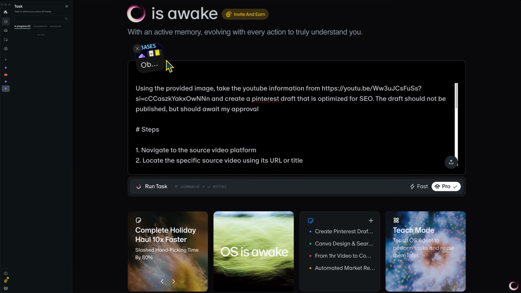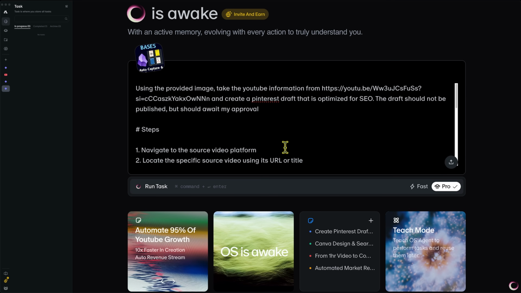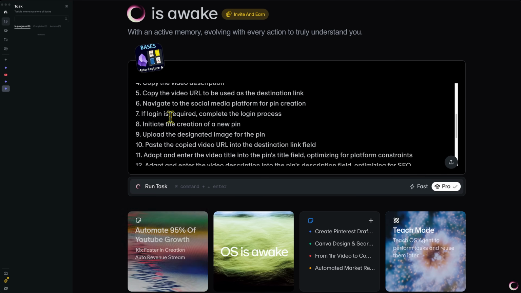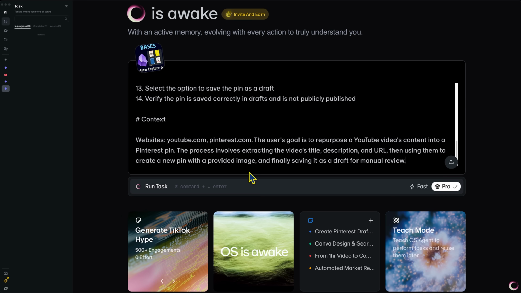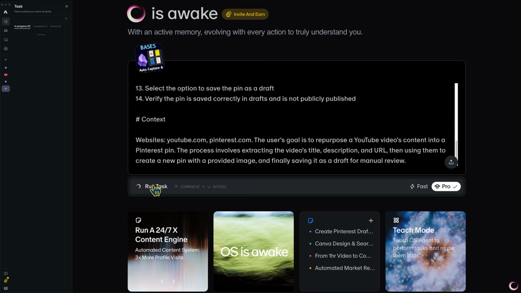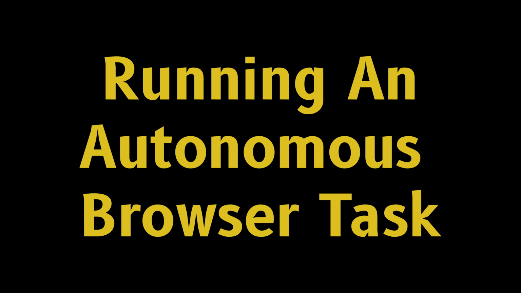I'm actually going to attach the image here, because at the moment it struggles a little bit with pulling images from elsewhere, though that is a feature they're going to be bringing in at some point. So now I have the description, I have the clear tasks on what it's looking for, and here's the context. Let's see how it goes. I'm going to click run. So this is pretty cool.